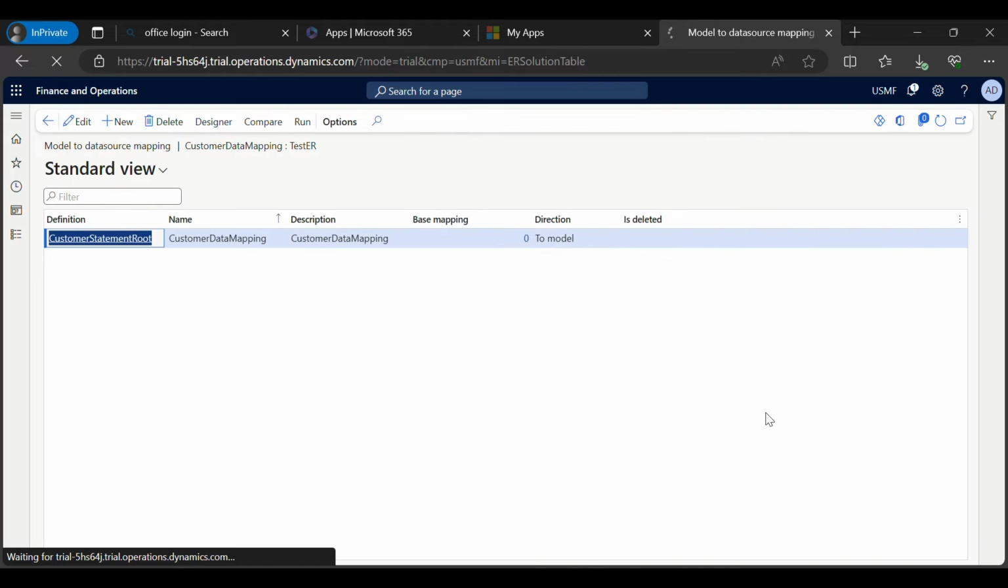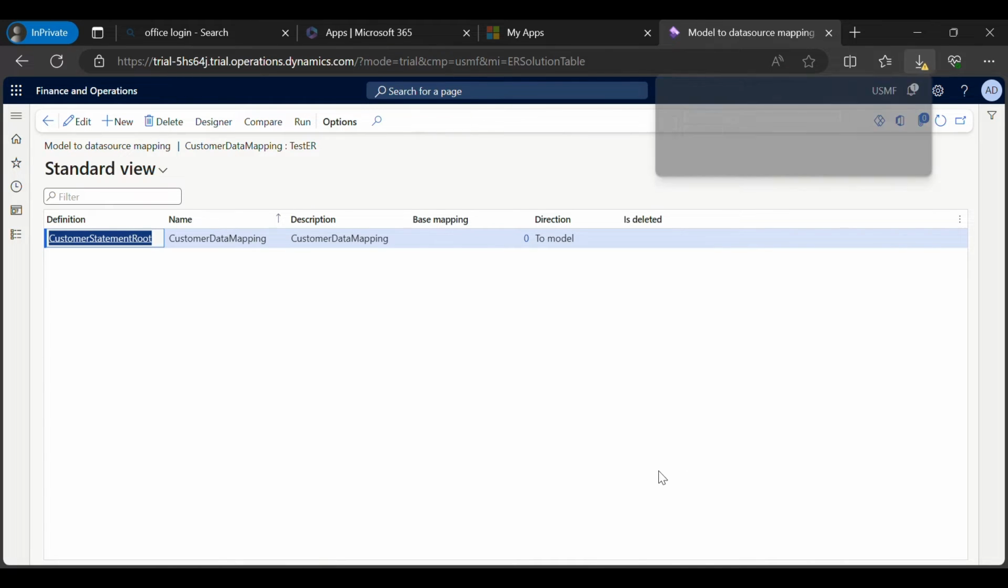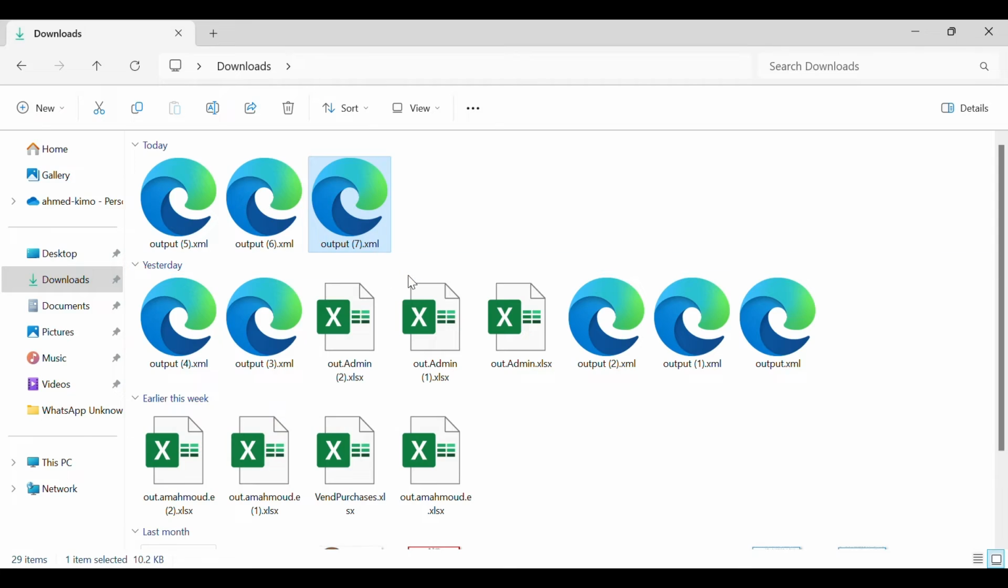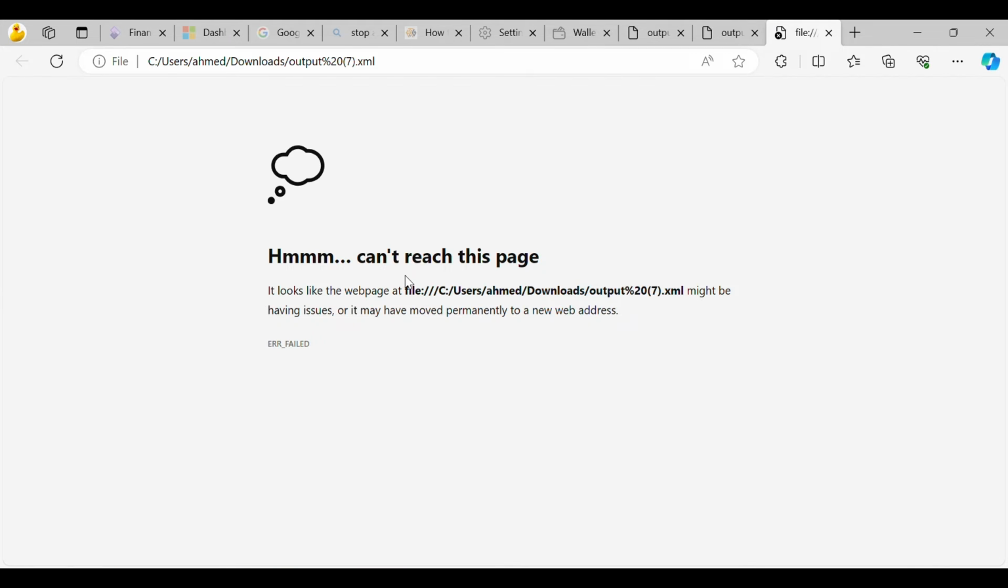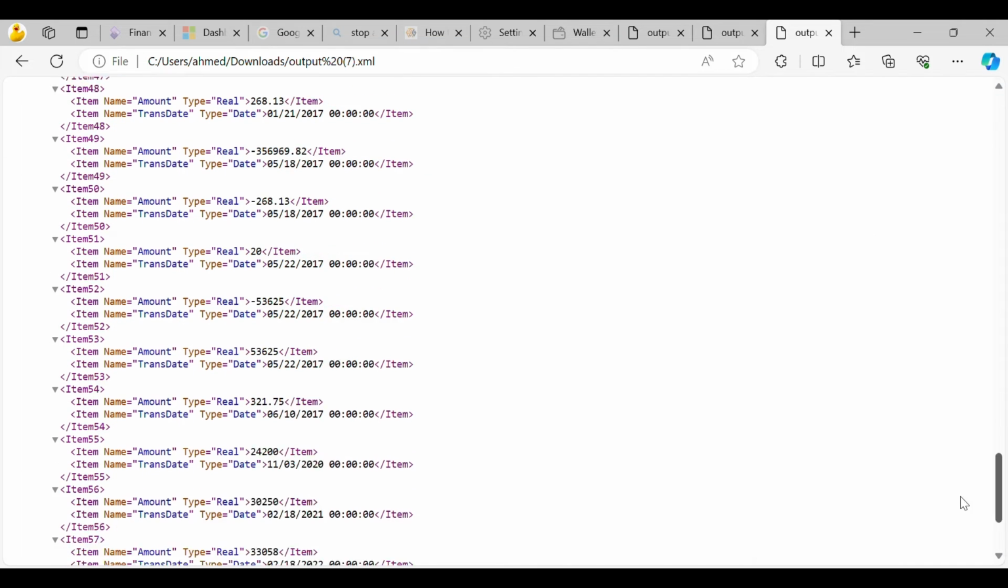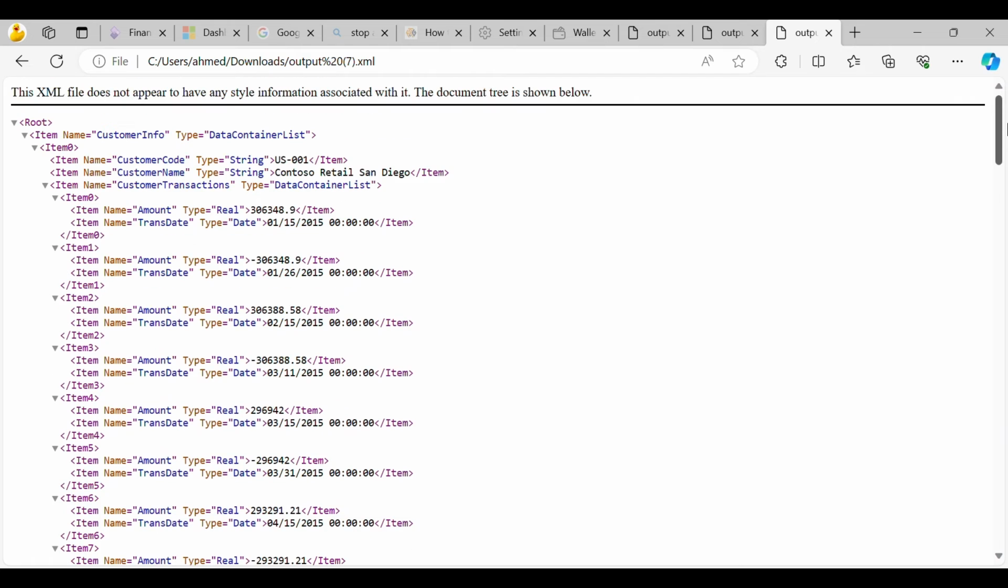Okay, so it's the seventh output. I will open the seventh output here. It's not loaded yet. So now the data are filtered. It's not bringing all of the customers. It's showing me only one particular customer. So I have less data here.